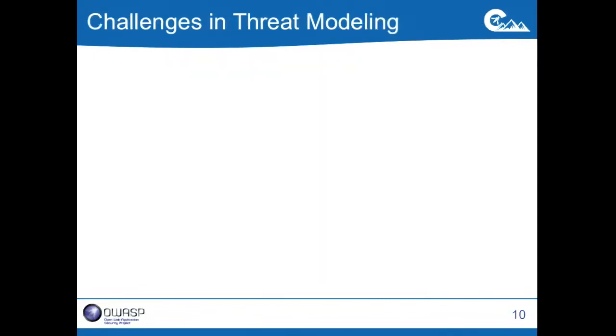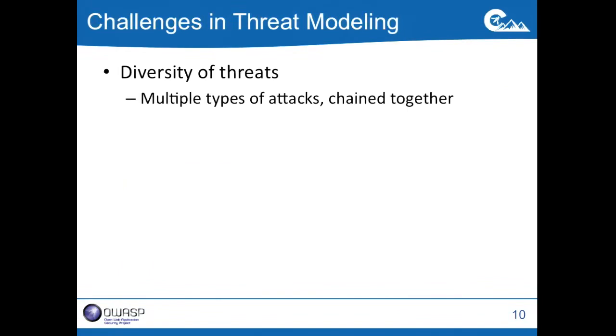So what makes threat modeling hard? Well, the first thing is just the sheer diversity of threats that are out there that you have to worry about, right? So if you're building a web app, you're going to have to worry about things like some guy in Russia setting up a server and trying to apply phishing attacks on your users, all the way down to a bad guy trying to eavesdrop on your wireless network.